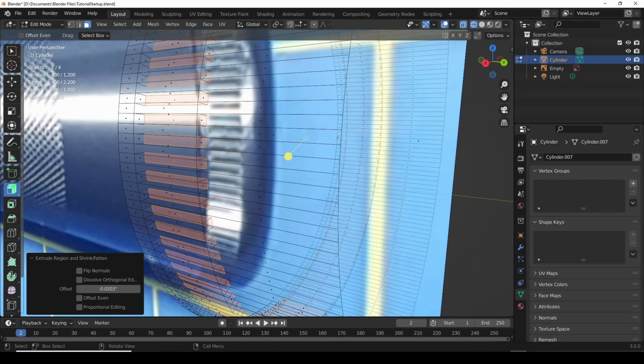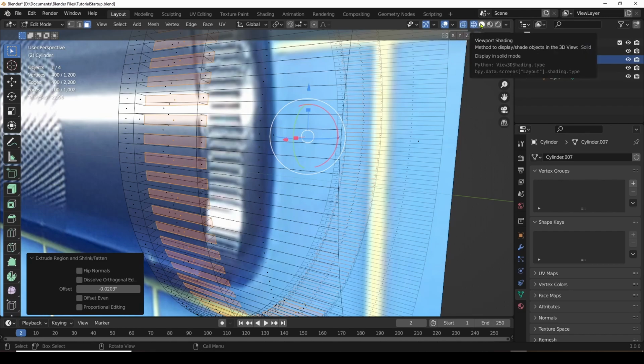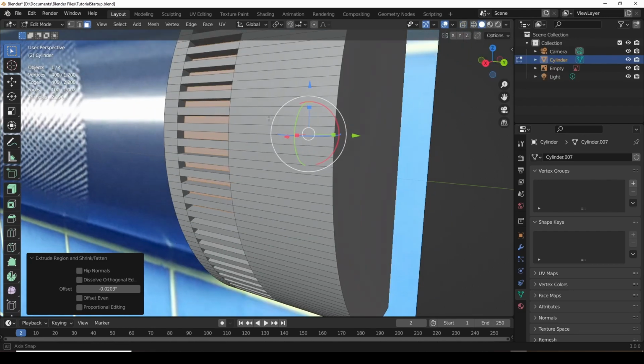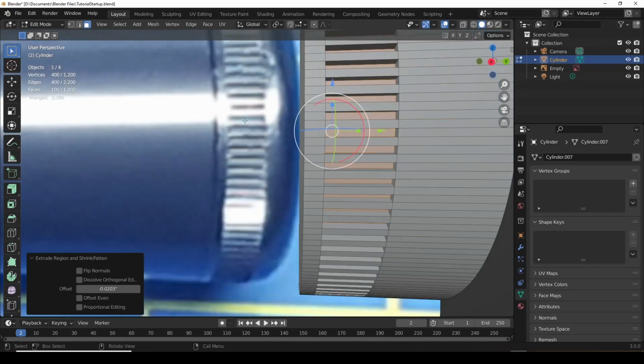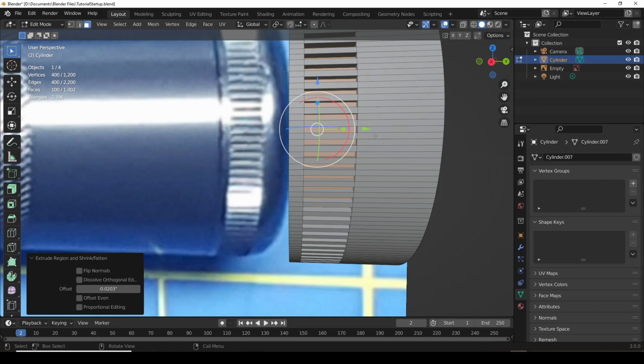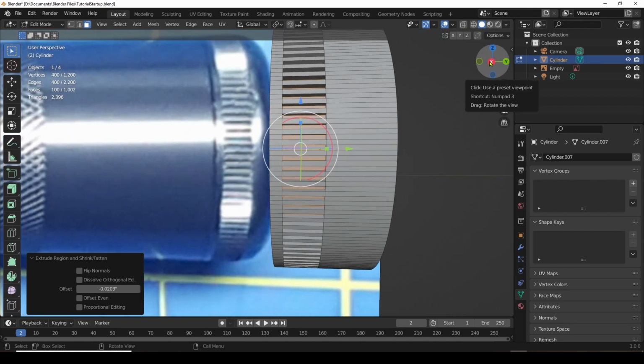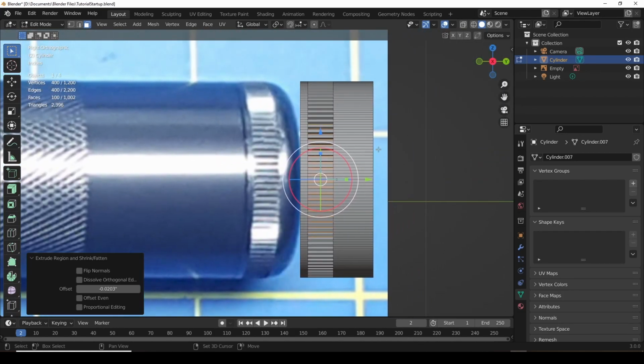So I'm done extruding. I'll go back up to the select, and I want to get out of wireframe so I can see the results, and click in solid mode, and there you go. We have successfully made these indentations. So we're all done, right? Well, no, we've got some more to do.